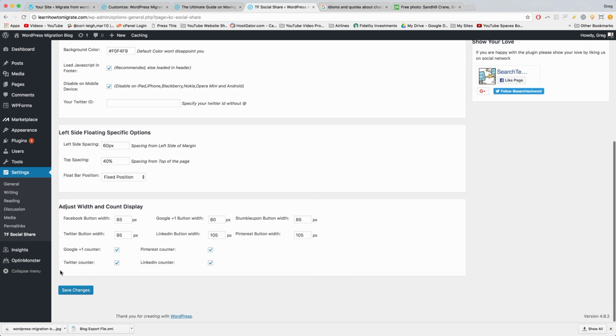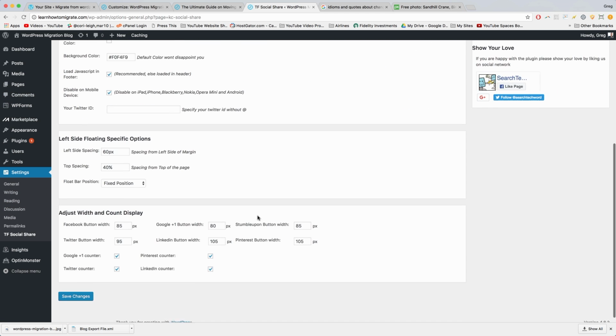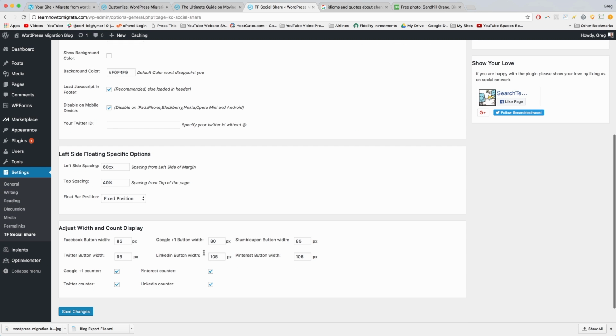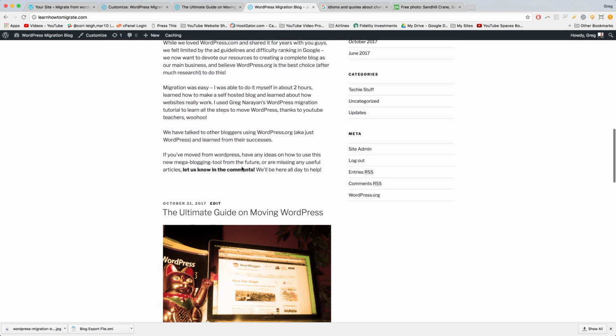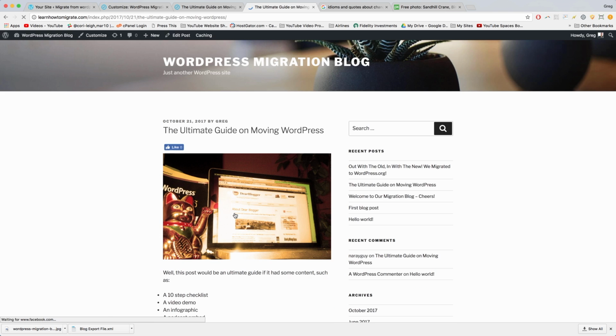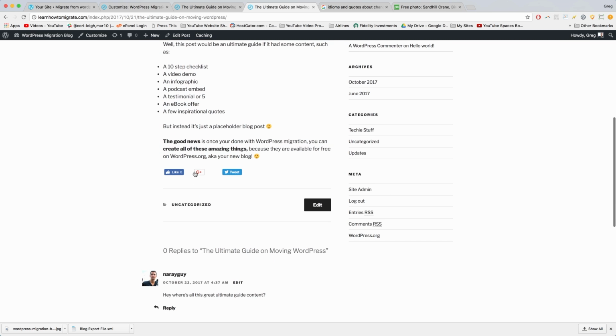Now we can just scroll down and save changes. This plugin also lets you float social media buttons to the left of the post, and you can do a couple other neat features like choose how far apart they are. Now when we go to the blog and we click on our blog post, like our ultimate guide on moving WordPress, we can see the social media buttons appear above the post and they appear below the post. And like I said, you can use those plugin settings to adjust the spacing in between them.